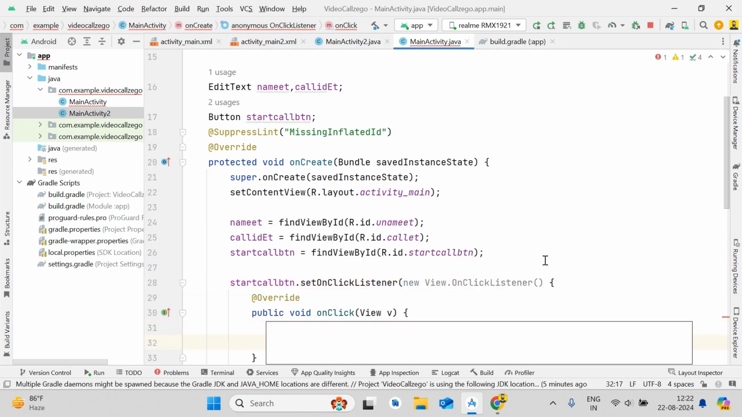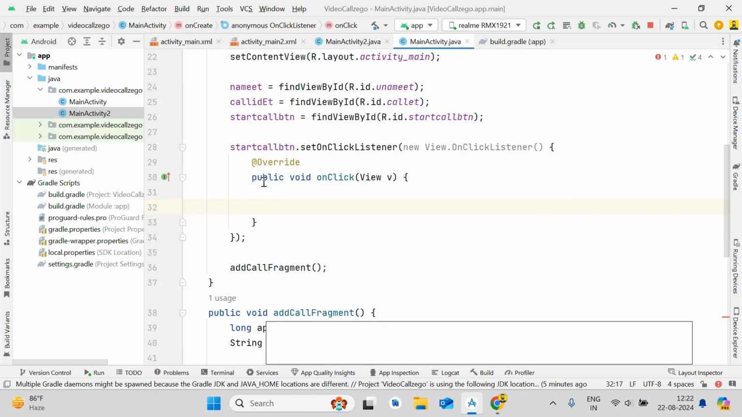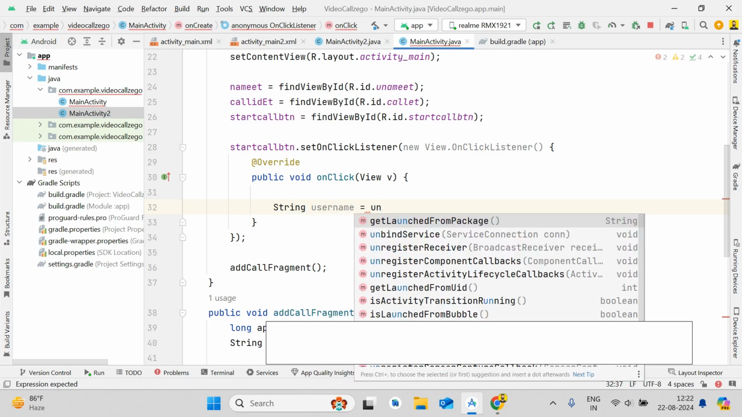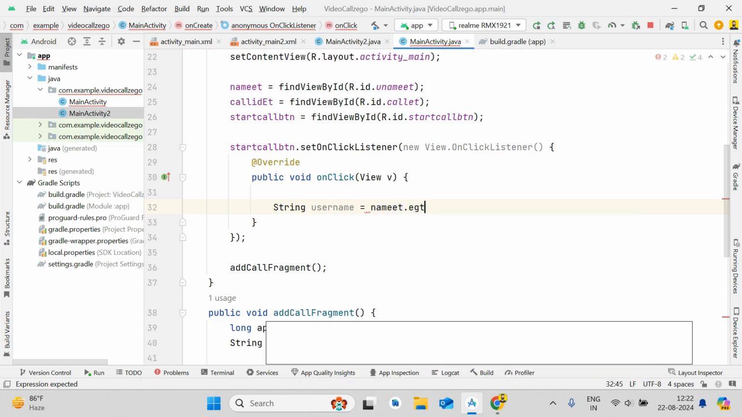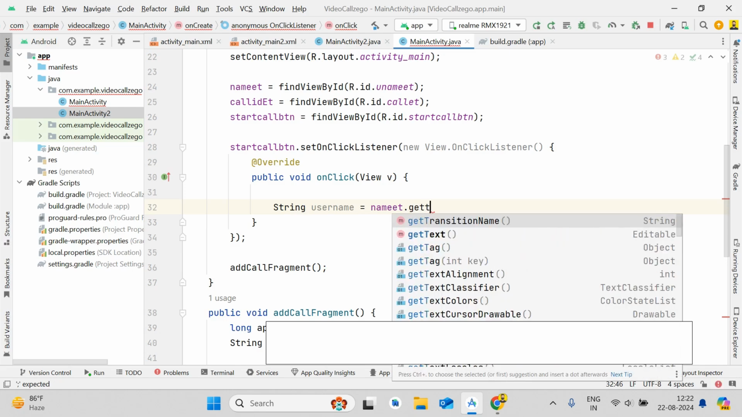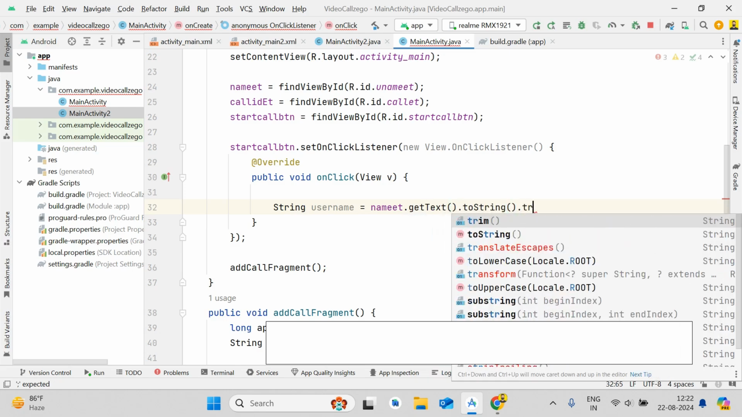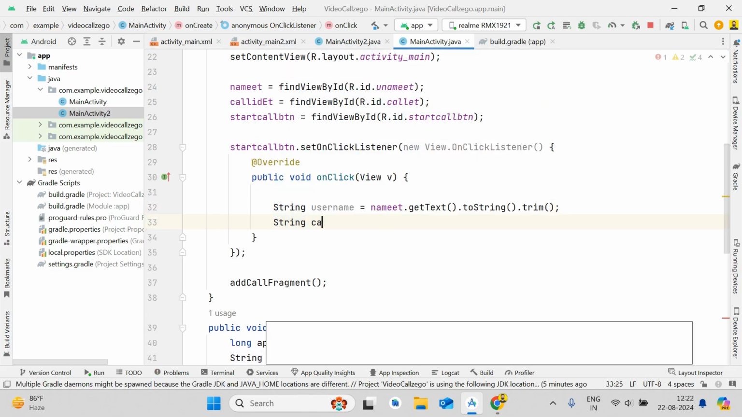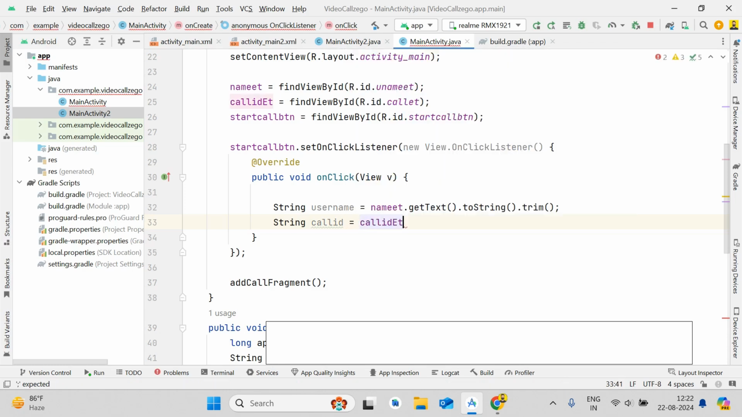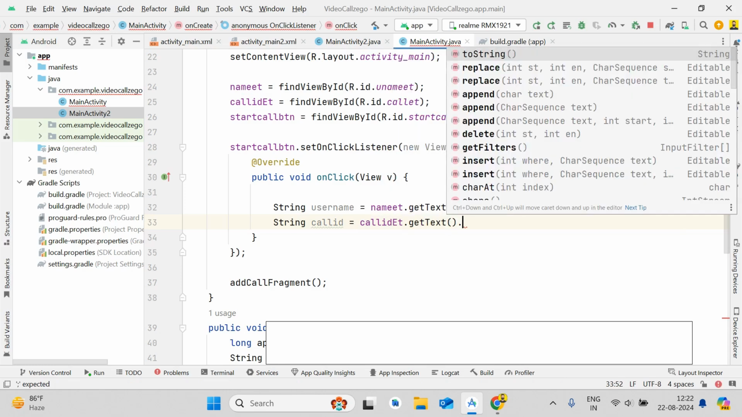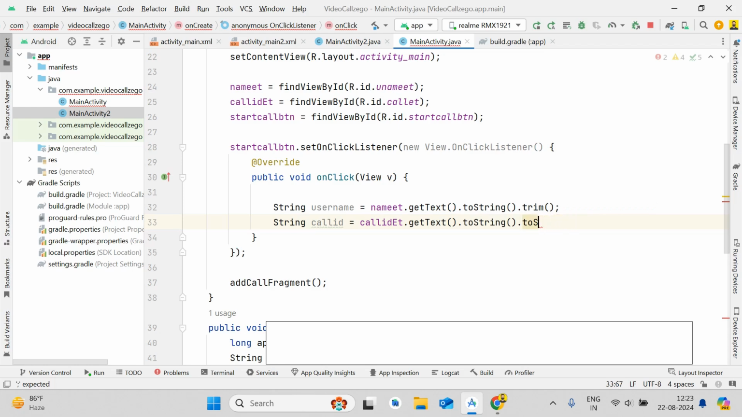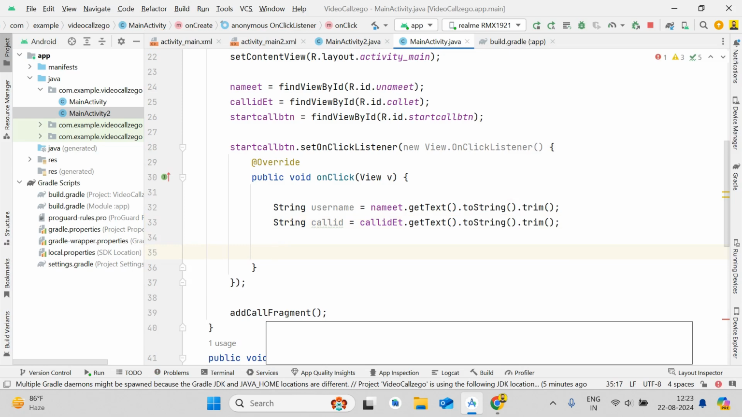So if user will click on it, what we will do is we will simply take two values from user, which should be string username equals to uname et dot get text dot toString dot trim, and then another string called call id equals to call id et dot get text dot toString dot trim. Okay, and now after taking these two pieces of information we will simply create add call fragment.